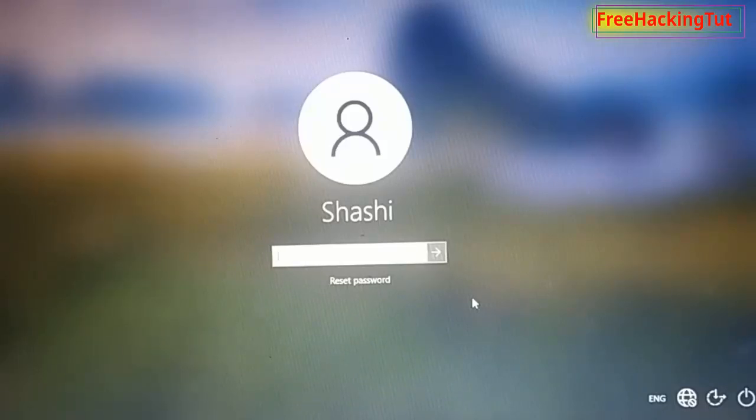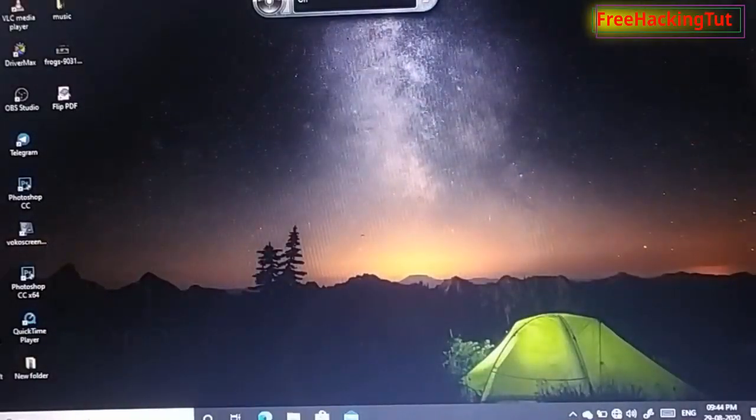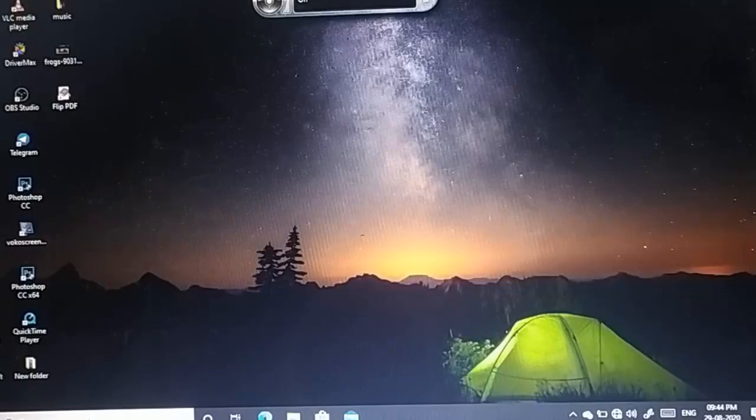Now type the new password you have just created, and you can see here using the new password I can log in successfully. So in this way you can easily reset your password using the Windows password reset disk, and this is how you can create a Windows password reset disk in a Windows 10 computer.